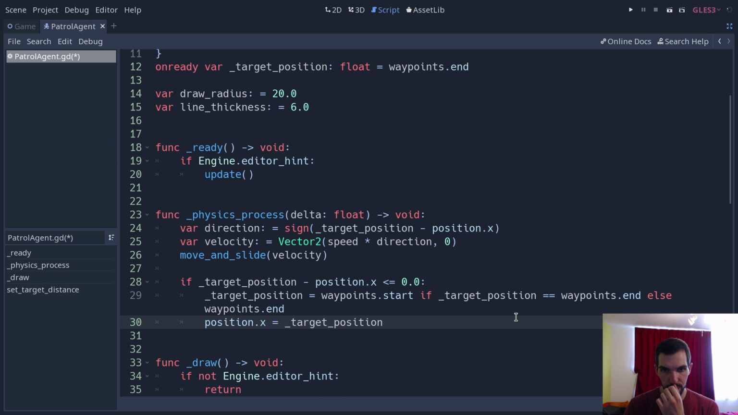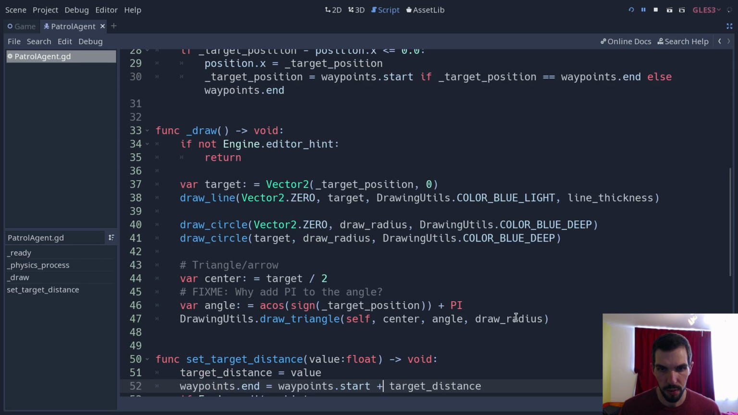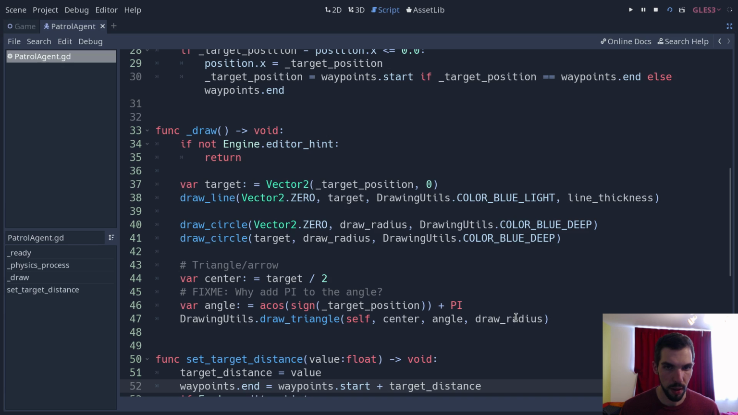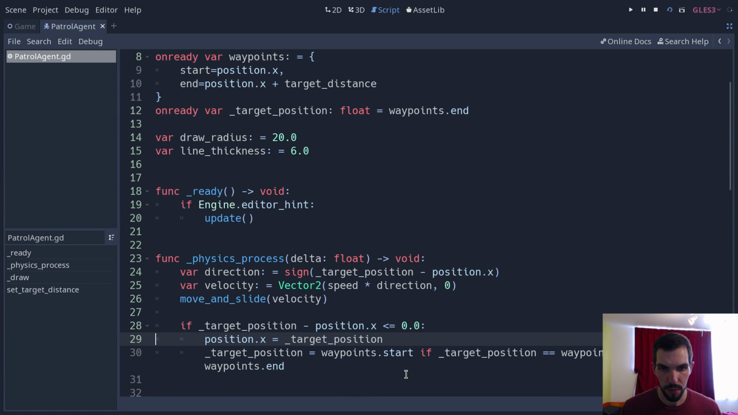So where did I mess up? It's not working. Target position minus position X is lower than 0, so we get past the target. So we move the character. We check if it got past the target position. If that is the case, yeah, of course, if I update the target position first. Hold on. Come on. How come I'm messing this up?